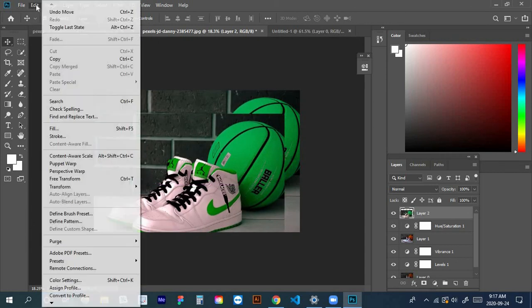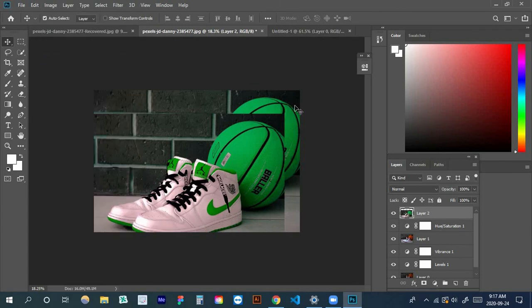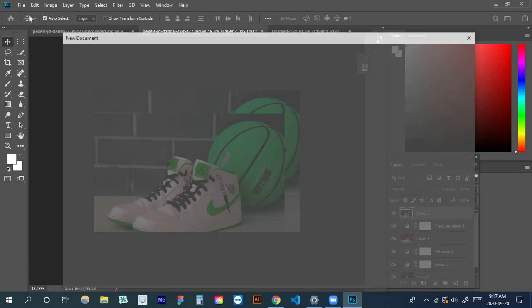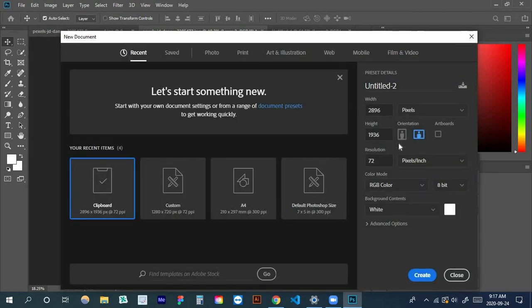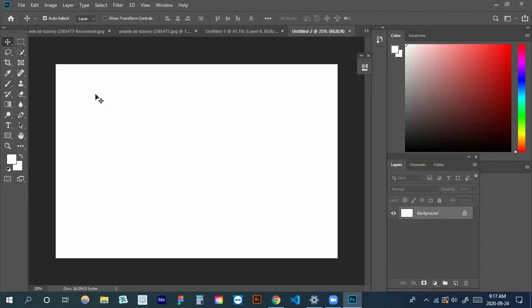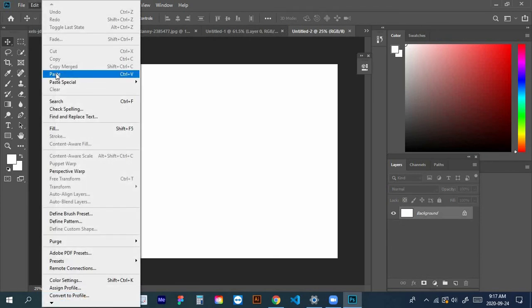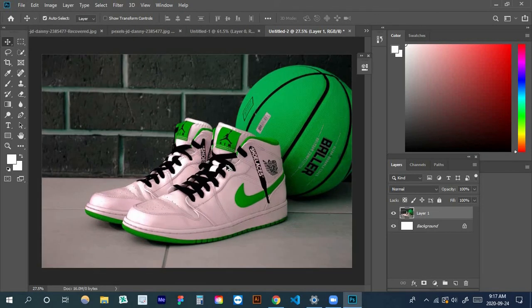Also you may copy this and use it elsewhere, like you open a new document, make it whatever size you want, and then simply paste what you have copied. You can see.